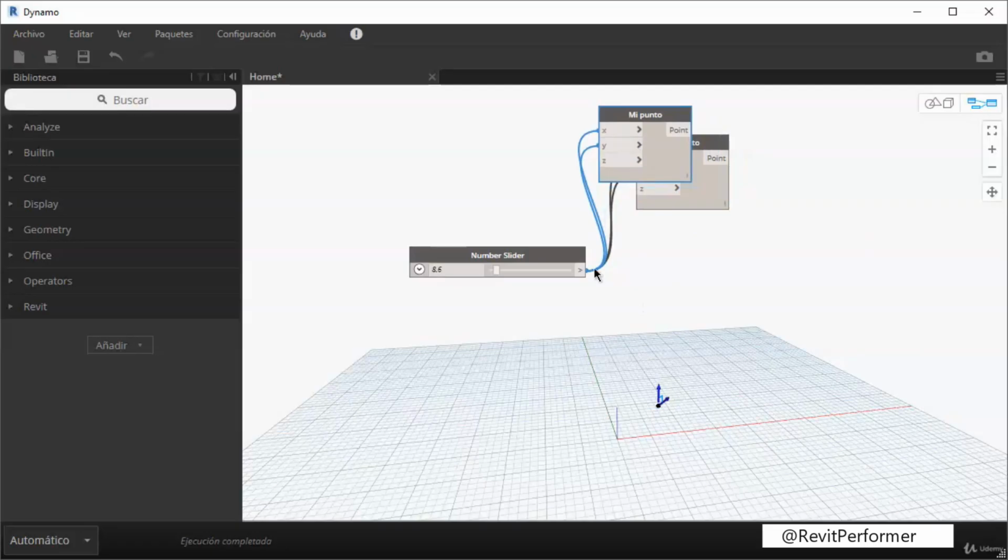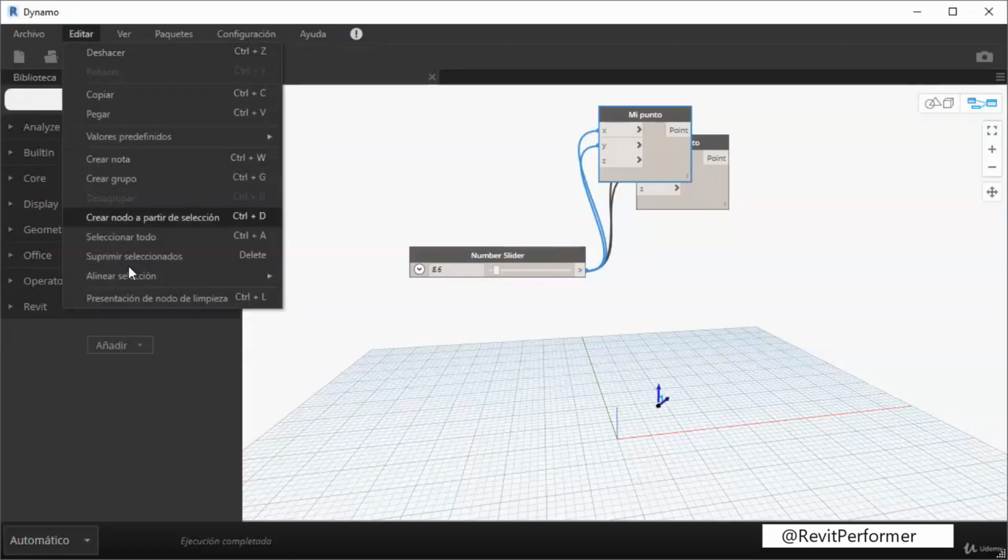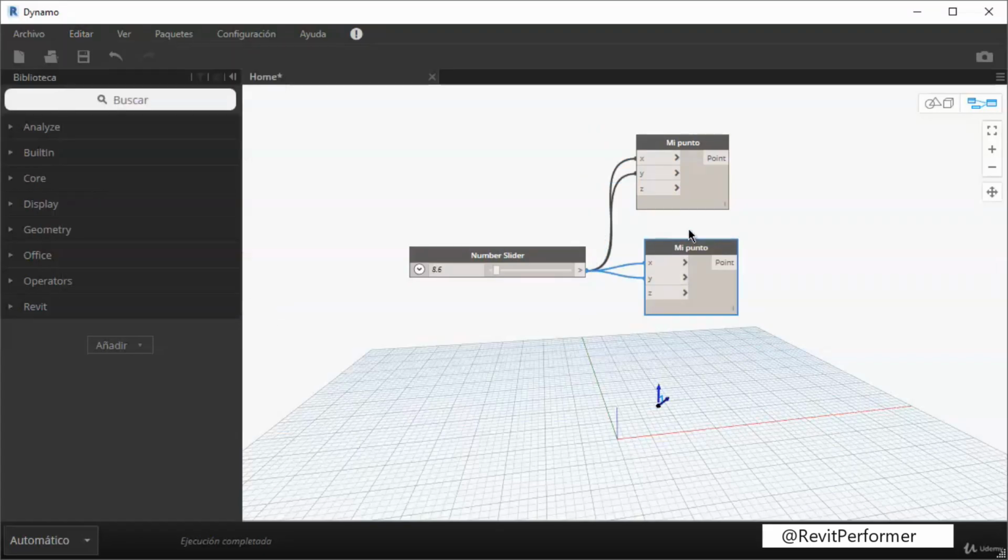If we move them and they end up disorganized, or for some other reason they're not visible as we want them to be, we can go to Edit and use the option Clean Node Presentation. Or we can access this option by pressing the Control and L keys. In this way, the nodes we have selected will be ordered, but if we have not selected any node, it puts them all in order. This is quite useful, especially when we create more complex programs.